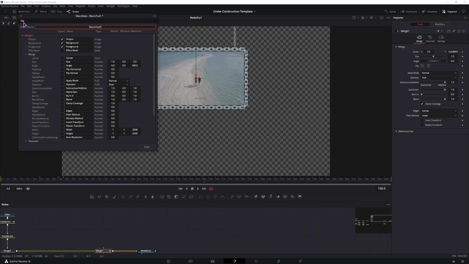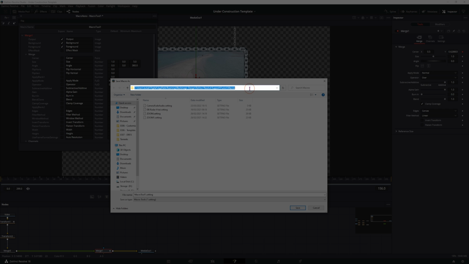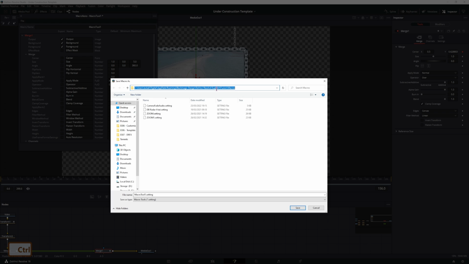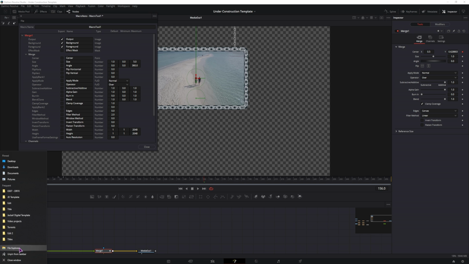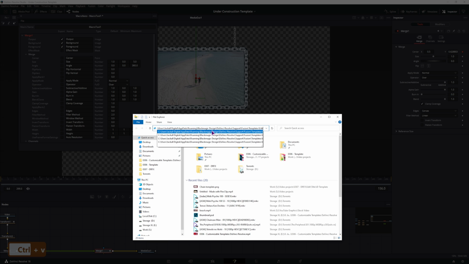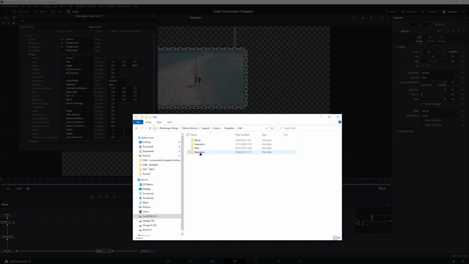I just want to get the file path. So this is the file path. And actually I want to go to Fusion, Templates, and Edit. I want this path. So I'll copy this. Paste the path in. And actually go to Edit, Templates. Now the roaming folder is hidden.